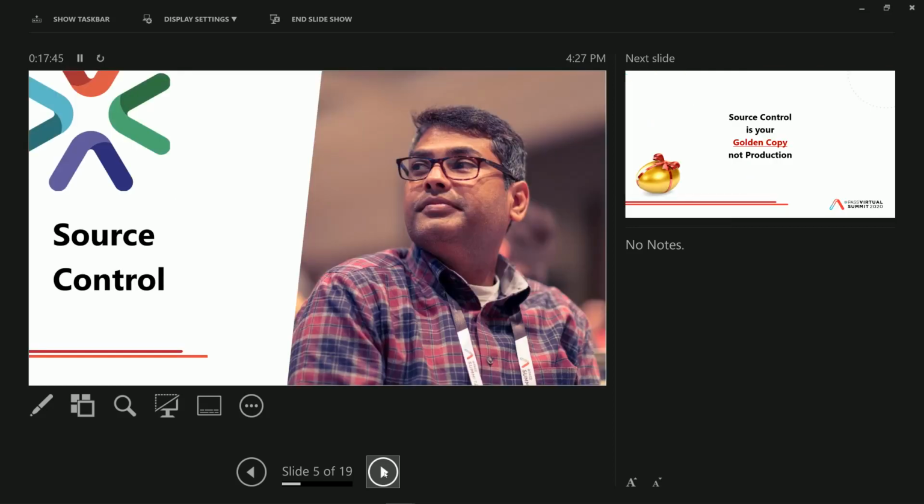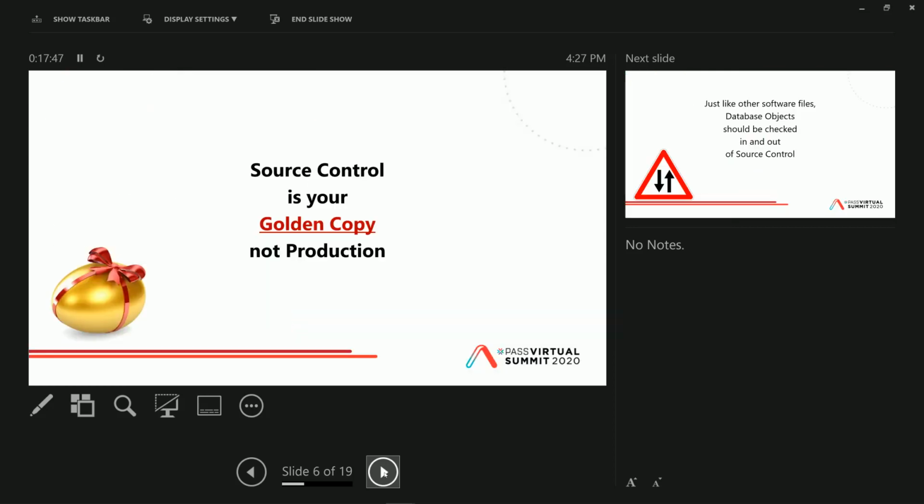But the first thing is source control. Source control is going to be your golden copy. It's not your production. It's not what is in your production. Now, it may initially be what's in your production because maybe you have nothing in source control today. But source control is your friend.